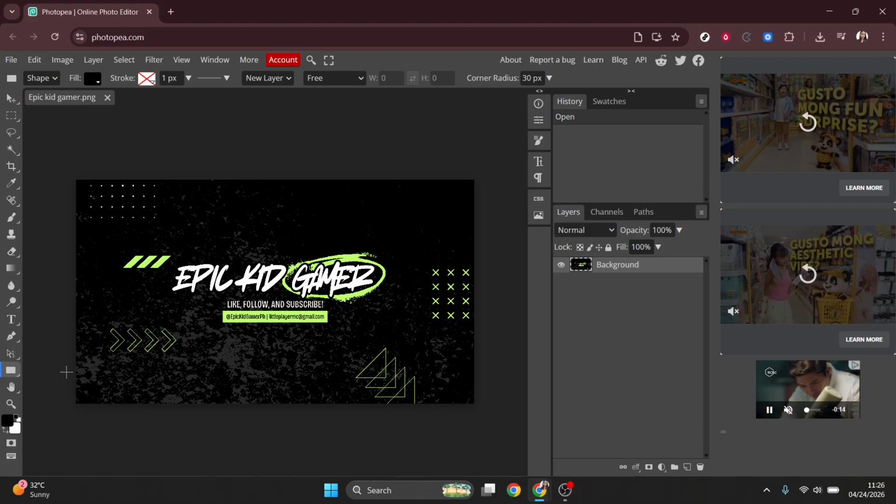Enter a value that suits your image, typically somewhere between 20 and 50 pixels for small to medium images. Larger images may need a higher number to make the rounding noticeable. Remember, a bigger radius means softer, more pronounced corners.